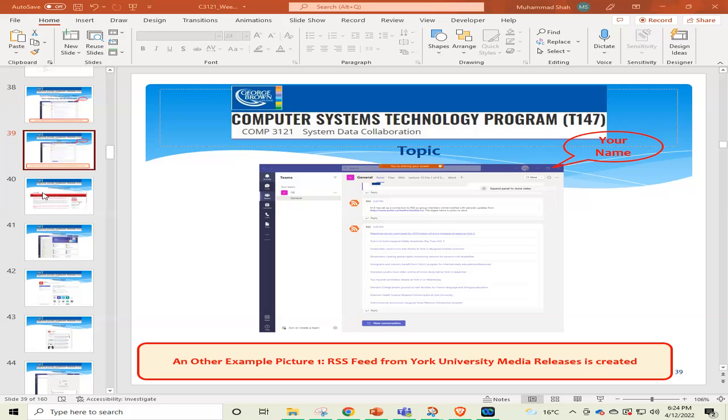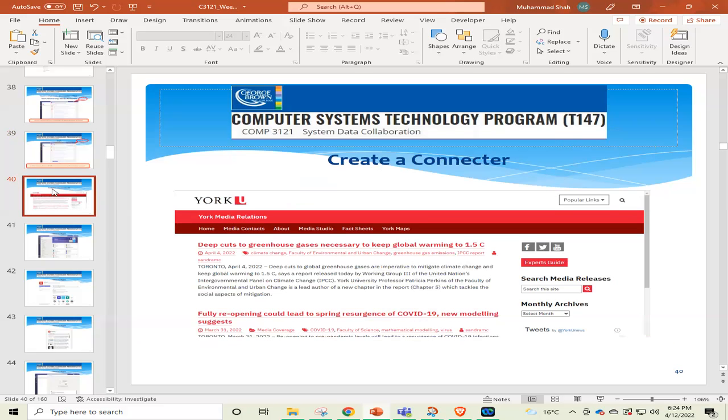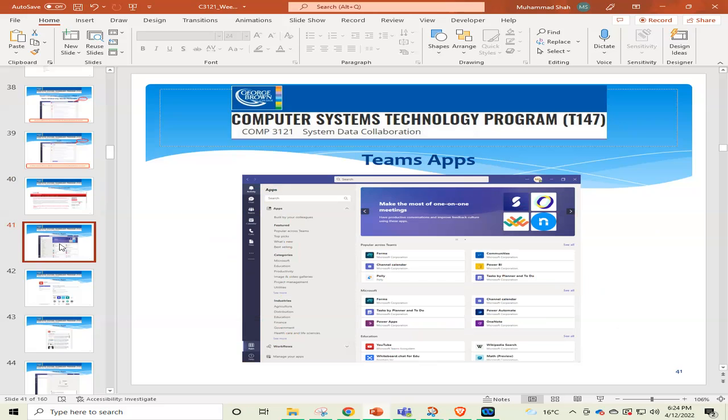Okay, so the next topic is, we just created an RSS feed, and if we go on it, we can see the news from York University looks almost like this. In the project, we will get the RSS feed from our own college, George Brown College. This example is for the assignment that we created from the York University website.